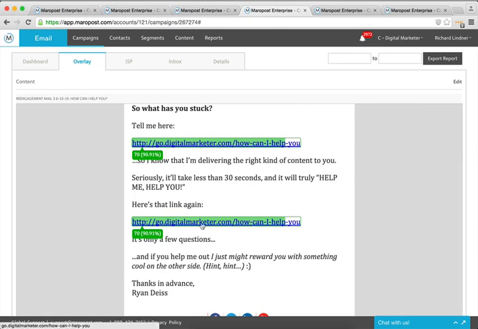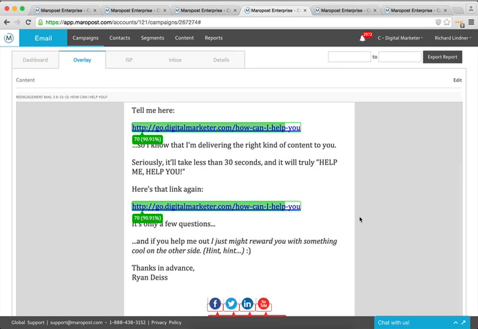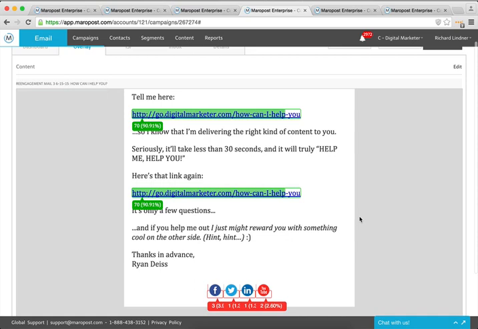So don't underestimate the power of asking, what do you want? Especially if you're going to do something about it. If you're going to use that data and create it, right? Whether it's a content or a product line extension or a service offering extension.